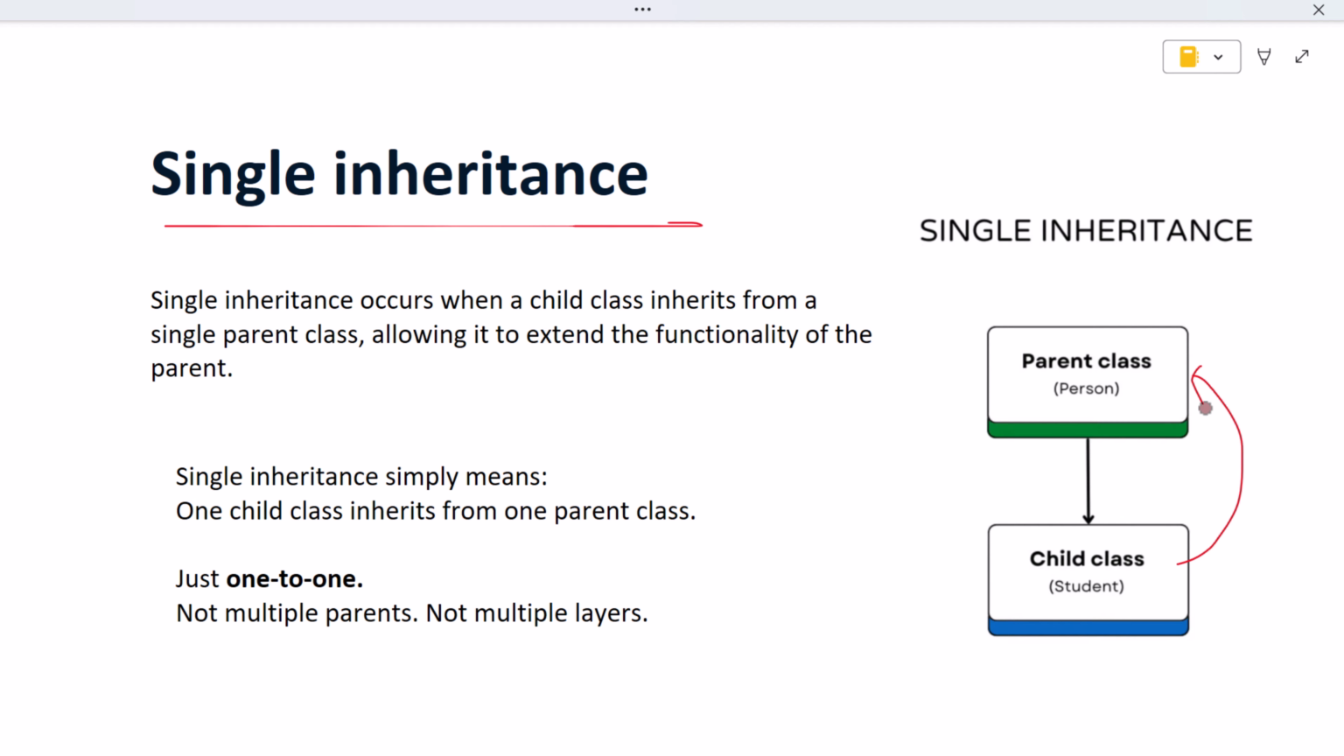Single inheritance occurs when a child class inherits from a single parent class, allowing it to extend the functionality of the parent. Single inheritance simply means one child class inherits from one parent class, just one to one, not multiple parents, not multiple layers. Let's understand single inheritance with an example.